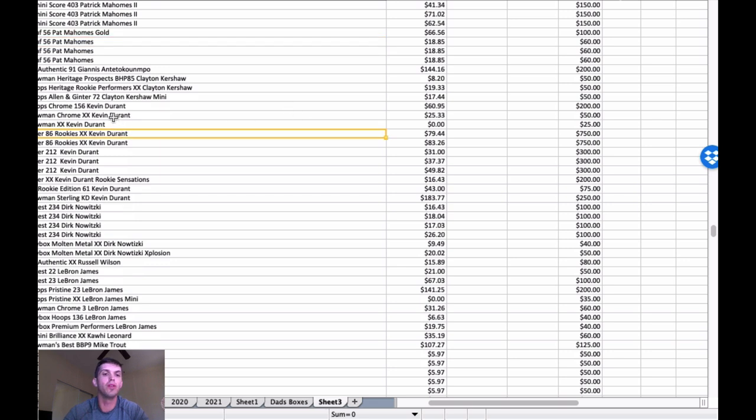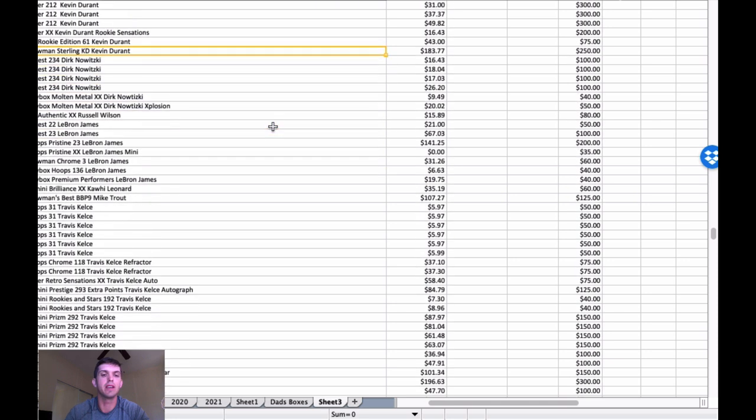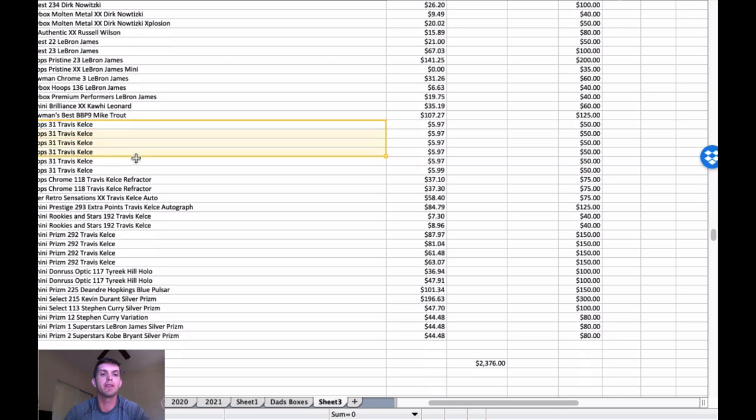Getting into some more of the Kevin Durant type cards, so second year Topps Chrome, Bowman Chrome, then Fleer rookies, the 86 Fleer, and then the regular rookie, some Finest Dirk Nowitzki rookies, another Bowman Sterling Kevin Durant, some LeBron James base cards and inserts, and also Travis Kelce Topps rookies, Topps Chrome refractors, Prism rookies, rookies and stars.